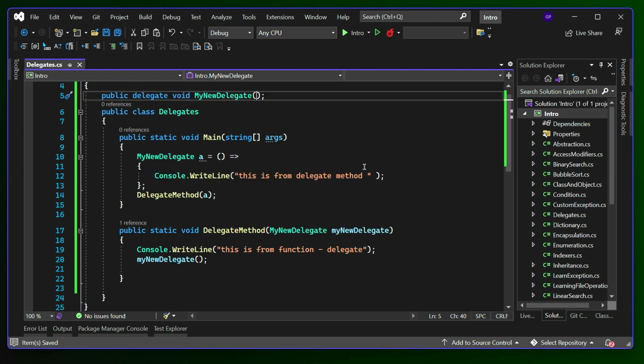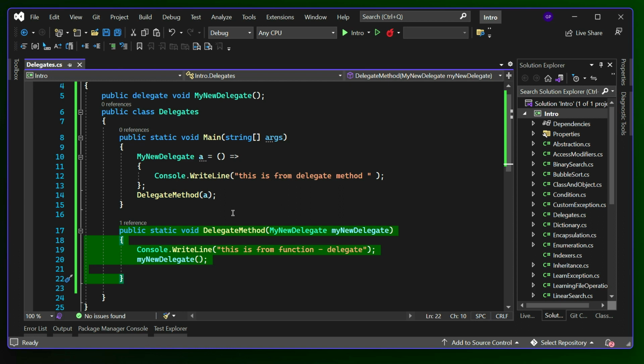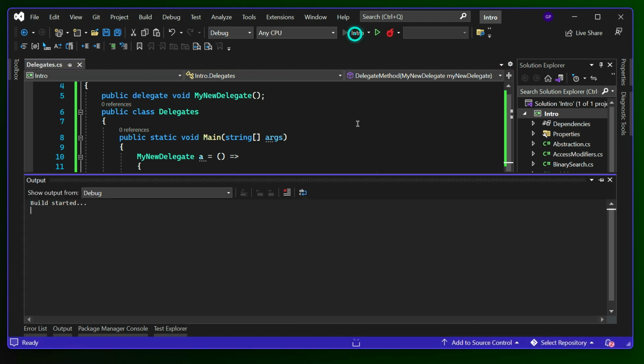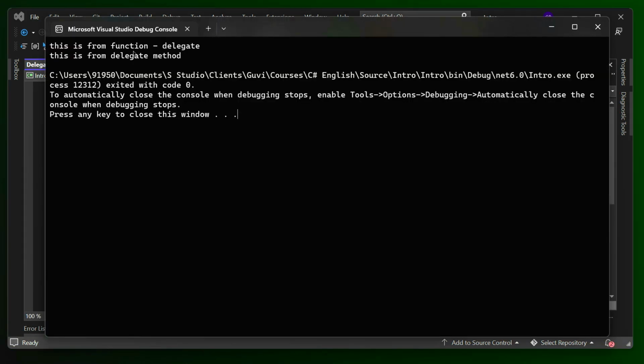You can see in the main method, I do have a delegate outside of the main method. I created one variable of type the delegate and assigned a function. Now I'm invoking one another function that is present within my class, and as a parameter to that function I'm passing my delegate. So within the calling method I'm invoking the delegate. This is how we have to pass the delegate as a parameter. Now let me run the program. Here you can see, this is from function-delegate. This is a Console.WriteLine statement, and then this is from the delegate method print statement.